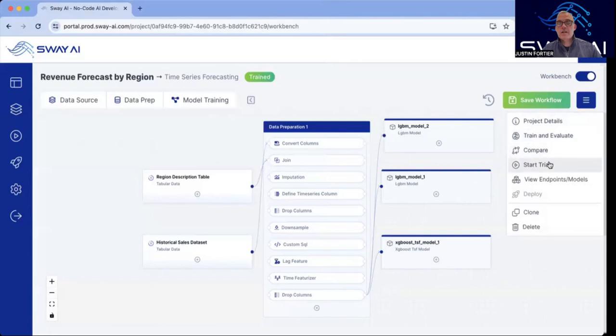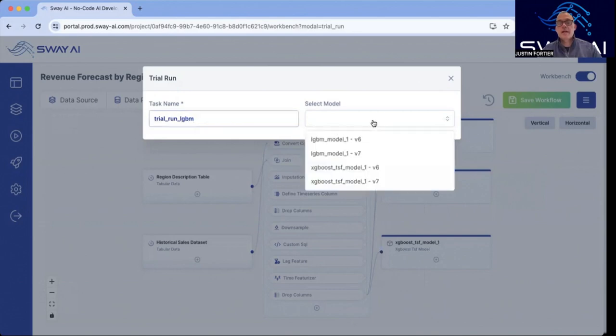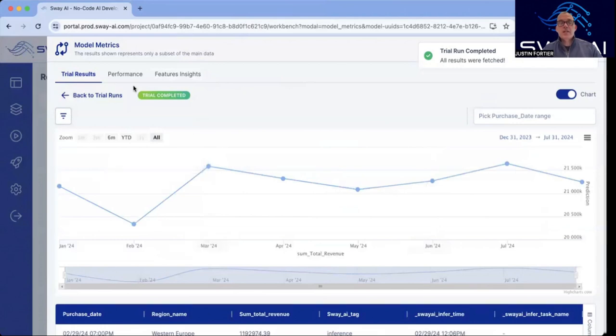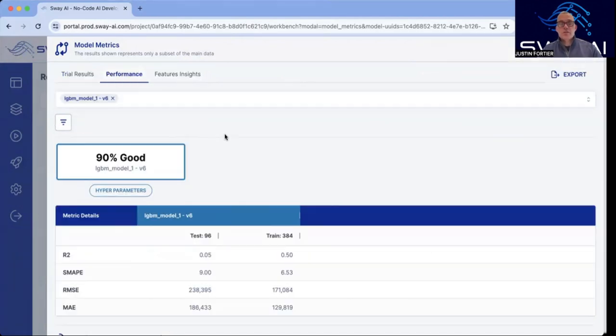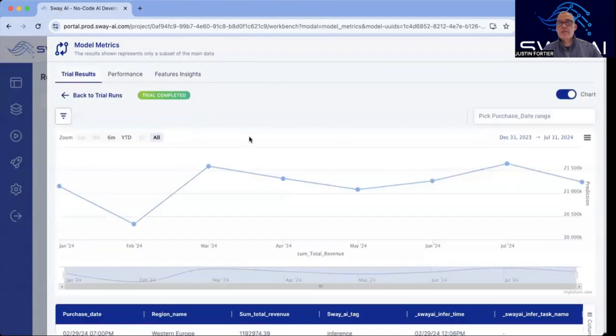So if I click up here and I say start trial, and I call this trial run LGBM, for example, and I select the LGBM model and I click start trial, you'll see now, in addition to the performance, which shows us how the model performed, and the feature insights, which show us the top 10 features in predicting our target variable, which is revenue forecast by region in this case, we now have this new tab, which is trial results. And you'll see these are future revenue values.